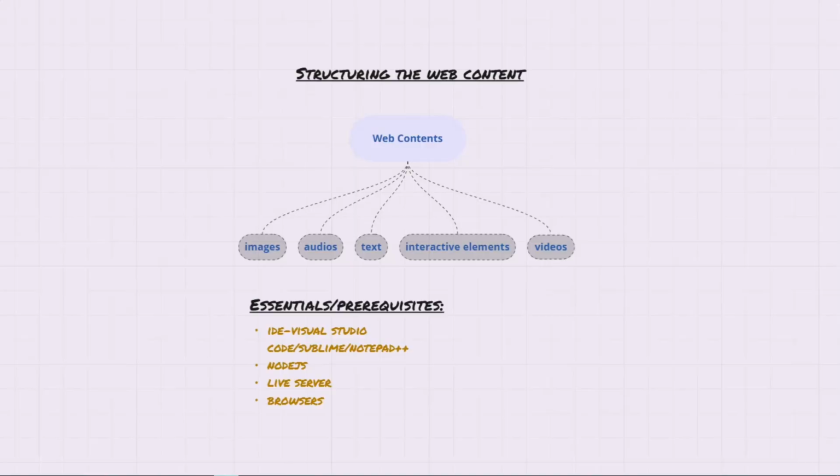Okay, so how do you structure the web content? We use a language called HTML. So as not to get confused with programming languages, HTML is not a programming language. Programming languages such as C, C++, JavaScript are different programming languages. Even Python is a programming language, but HTML is not a programming language.